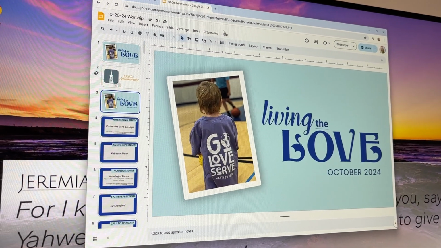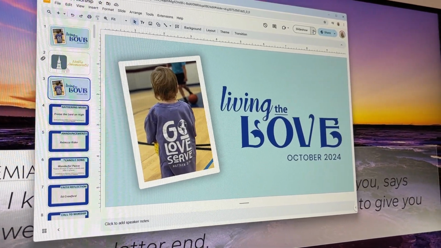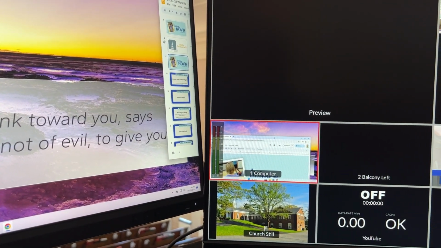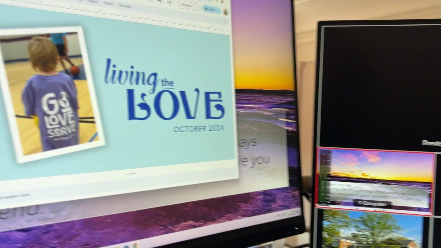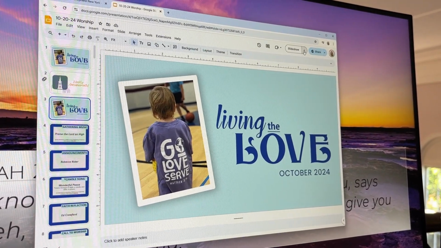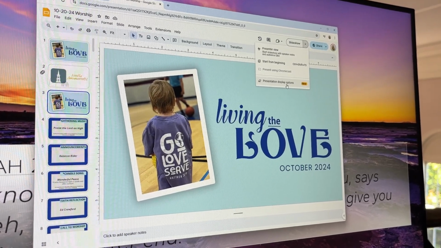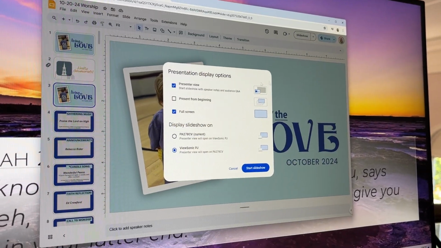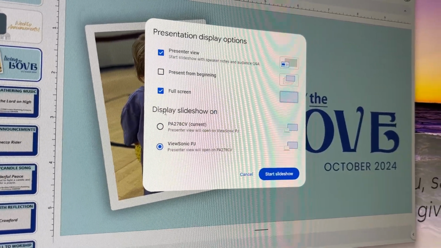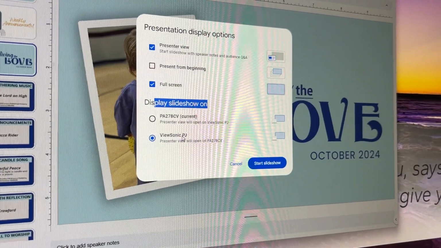We've got open Google Slides. To not have to drag this over, because you can drag it over and do it that way, but it's a lot easier if you hit this slideshow arrow right beside it. We want to do presentation display options. All right, so we do want it to be full screen. We want the display slideshow on the ViewSonic. That's the projector.